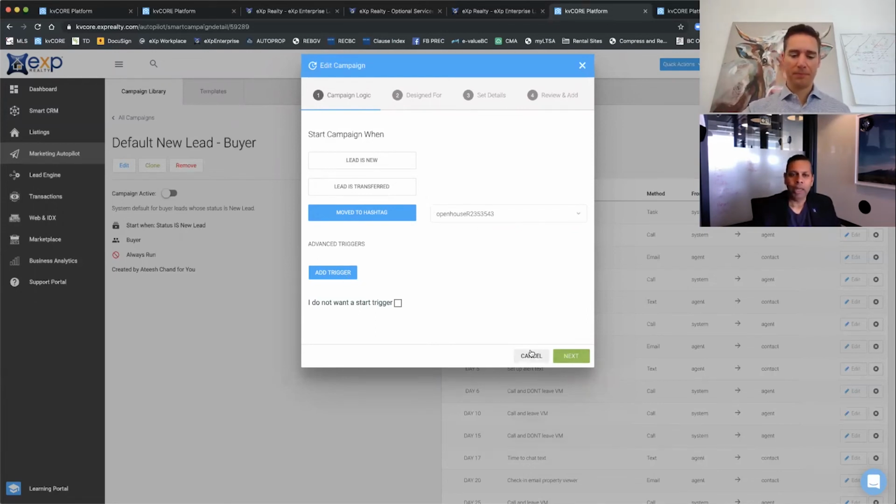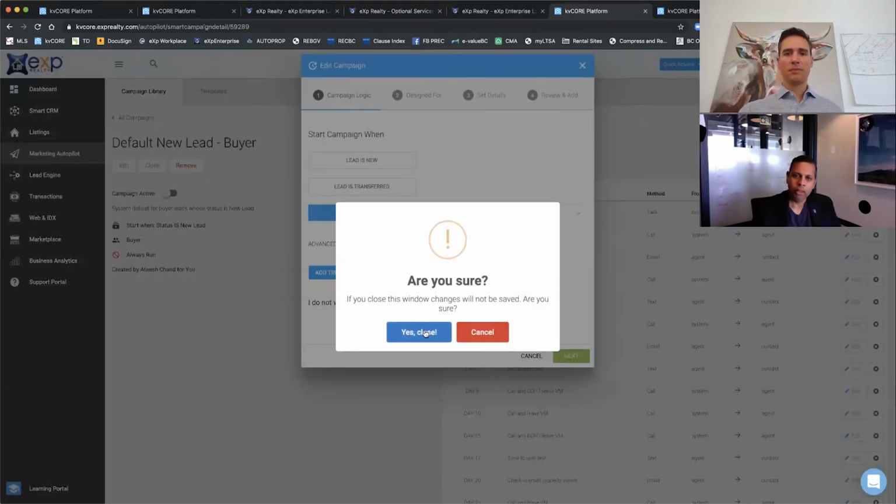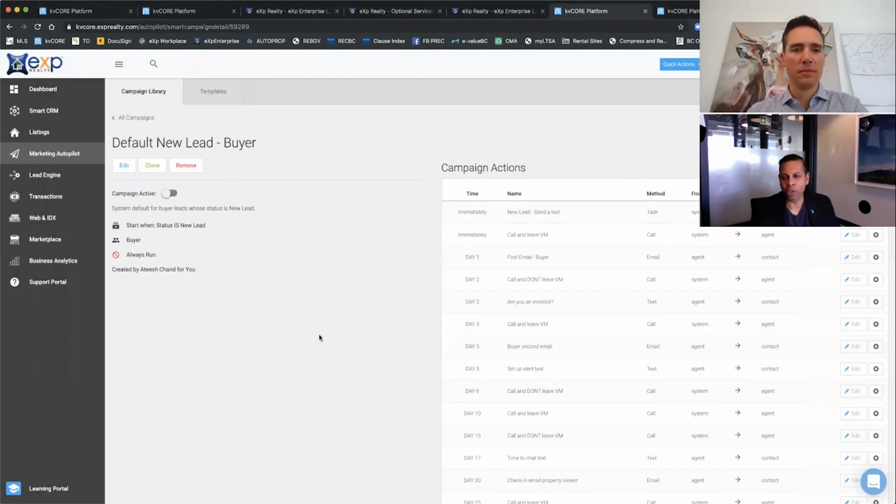In its base format, you don't need to do any of that stuff. If a buyer or a seller comes in, you assign them, and the campaigns will activate right away. As you can see here, I click this blue button and that activates it. Does that help answer the question? For sure.